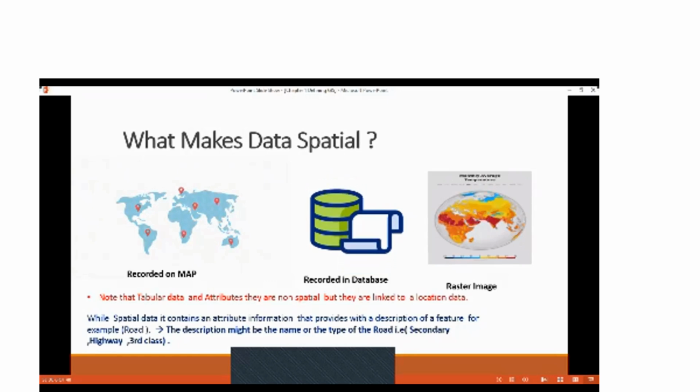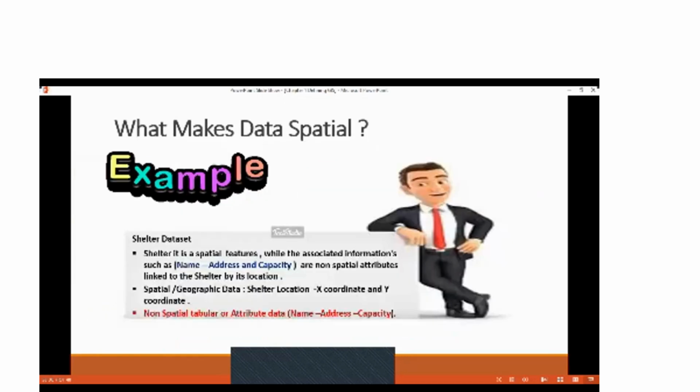Okay, so the attributes provide us with the information description. For example, if we have a certain road, the description, the name and the type of the road, is known as secondary highway third class. That's called the attribute, which is non-spatial attribute data. Or you take it as information that describes the spatial itself, the road name, which is the spatial data being provided. Data is presented in a database in the form of tabular data, and attributes which are not spatial but are linked to the location data.